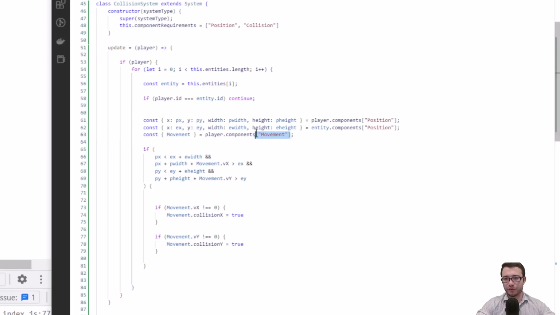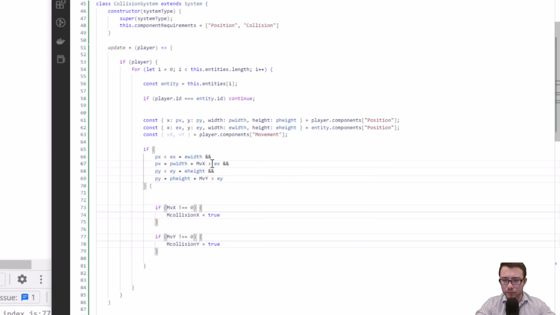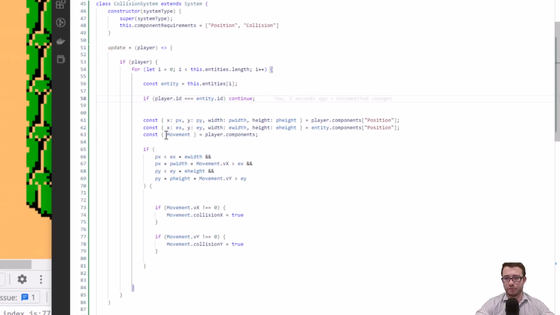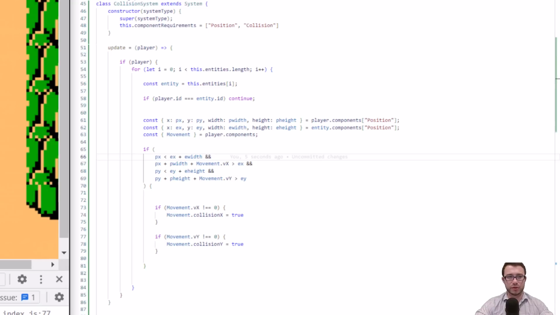I'm destructuring it from movement itself. Although I could actually just do that, X, V, Y. Actually, no, we won't do that. JavaScript only passes objects by reference, not primitive type values. So we actually need to pass this as an object right here. So here. Okay, very good.